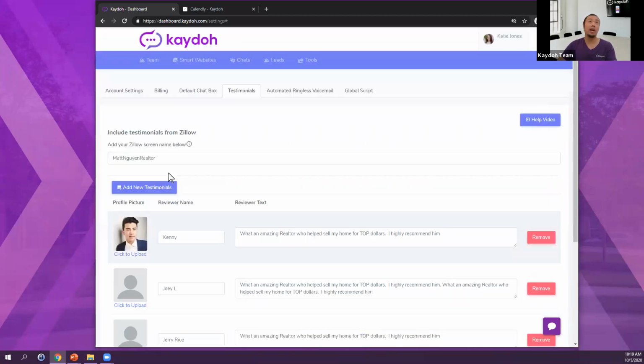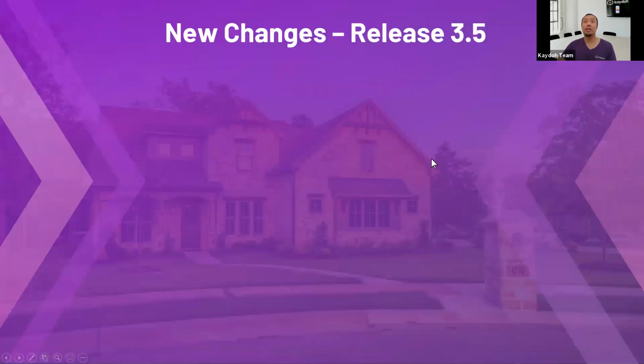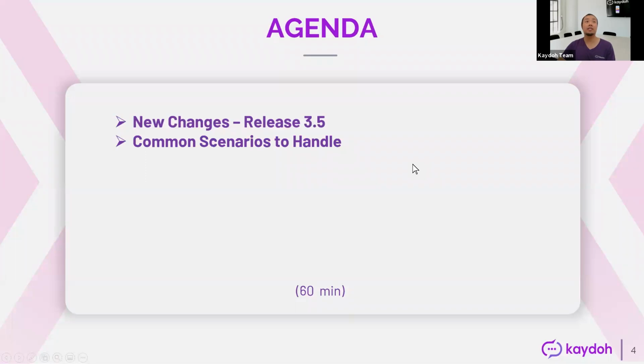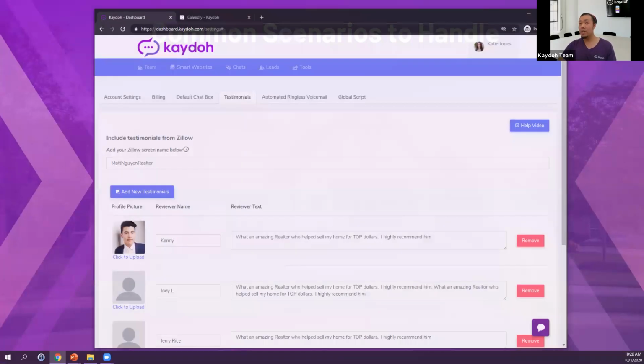So it will apply either the Zillow or your custom testimonials, but it's going to combine them together. So this is helpful for those who are starting out. They might have one Zillow testimonial, but they have multiple others that they want to bring in. You can combine them together. No problem with that. Okay, so with that said, I'm going to go to the next section here, which is common scenarios to handle.